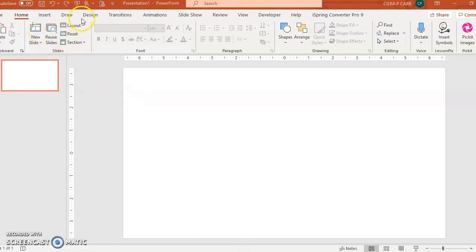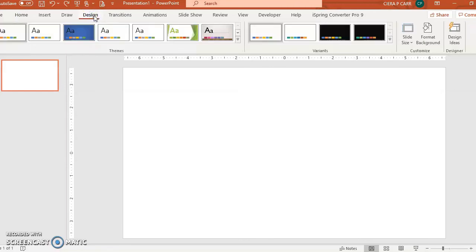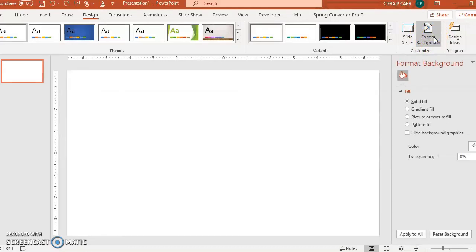So we are going to go over here to design on our top panel. Once we're in design, there we go. We're going to go over here to format background. All right, so once we're in our format background, it's going to pop up on you. We want to insert a picture.